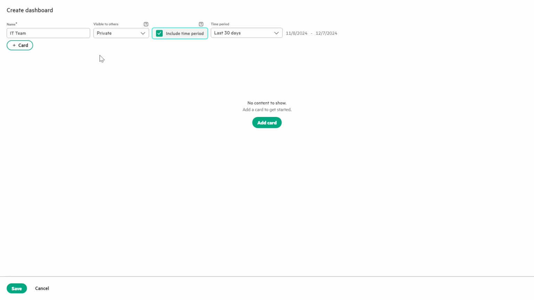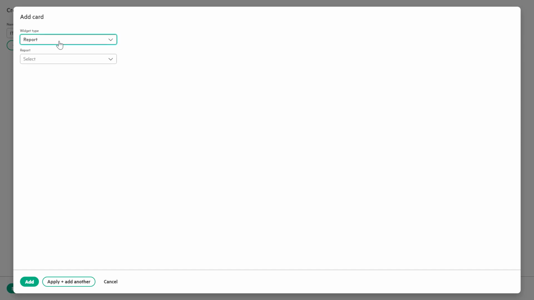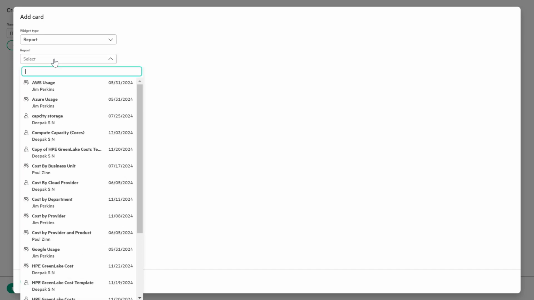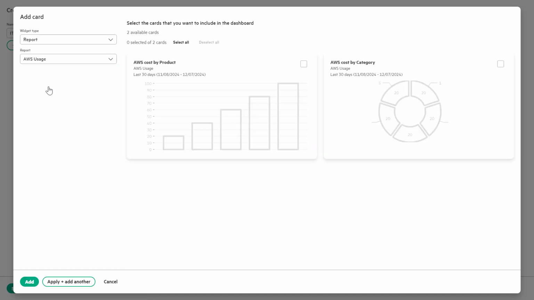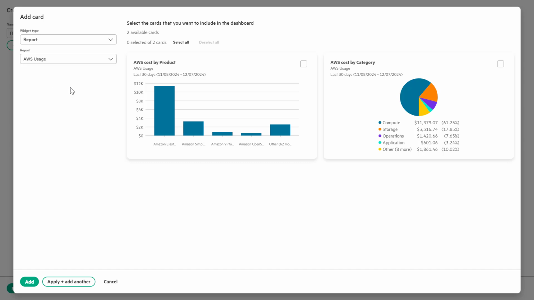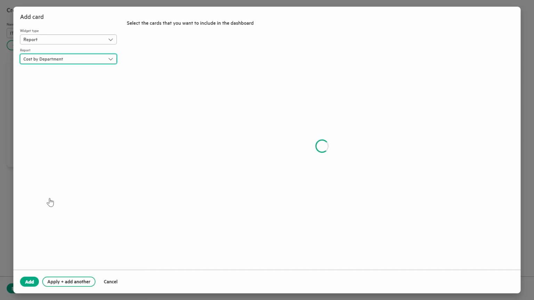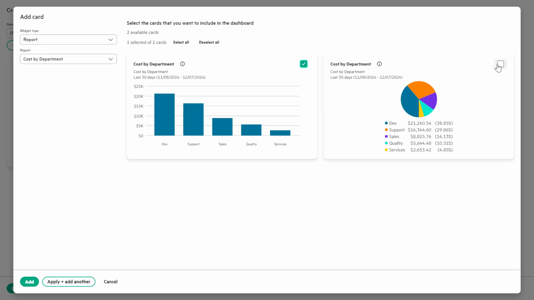Also, check include time period, and accept the default last 30 days under the time period list box. Then click on the plus card button. In the widget type drop down, select report. Under the report drop down, you will see all available reports, both public and private type. Let's select AWS usage. On the right pane, you will find available cards like AWS cost by product and category. Select both cards. If you need to add more, click apply and add another. Choose cost by department from the report list and click select all. Finally, click the add button.